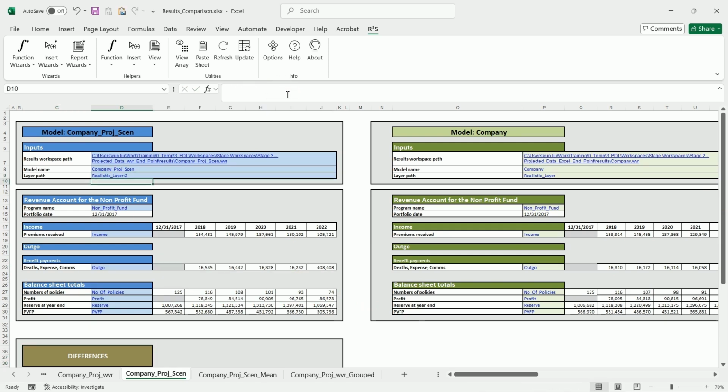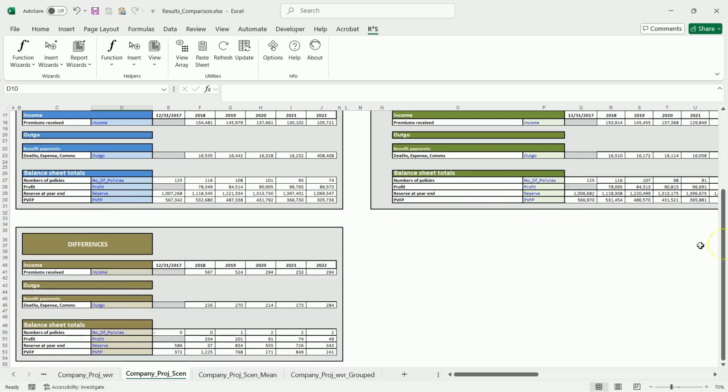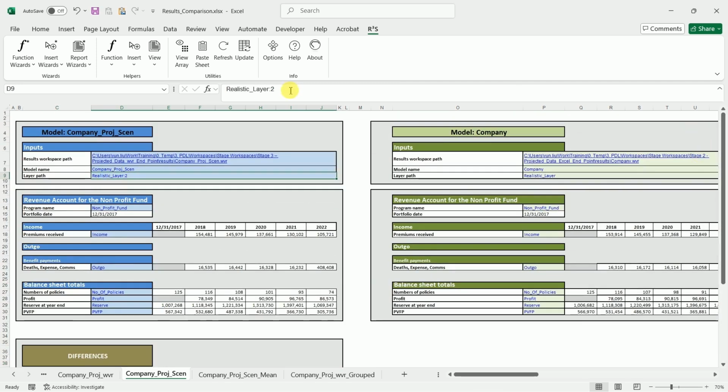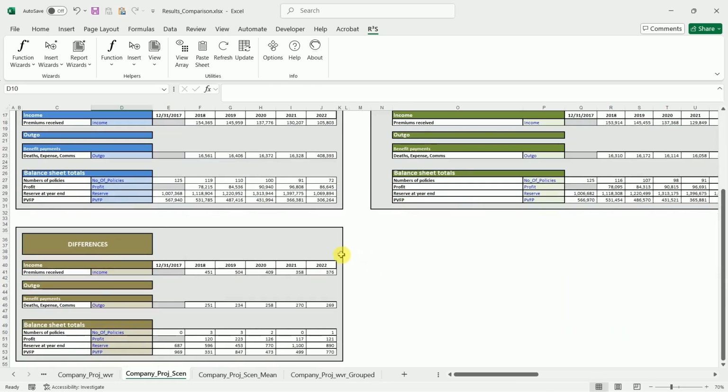If we change it to Scenario 2, you will see there are differences. Similarly, for Scenario 3, there are differences, as expected. We have now shown how to read in different scenarios into R3S Modeler.